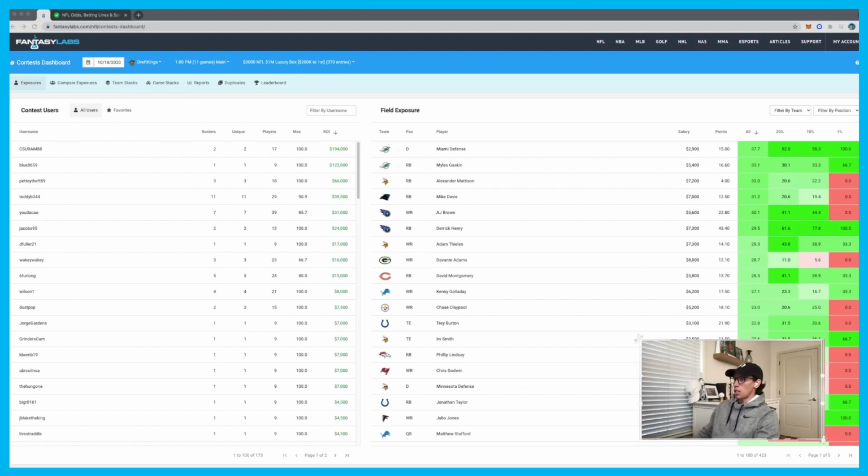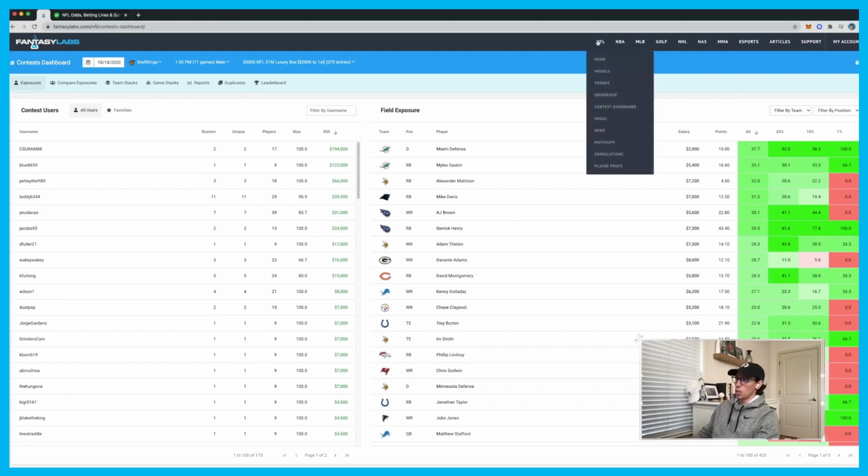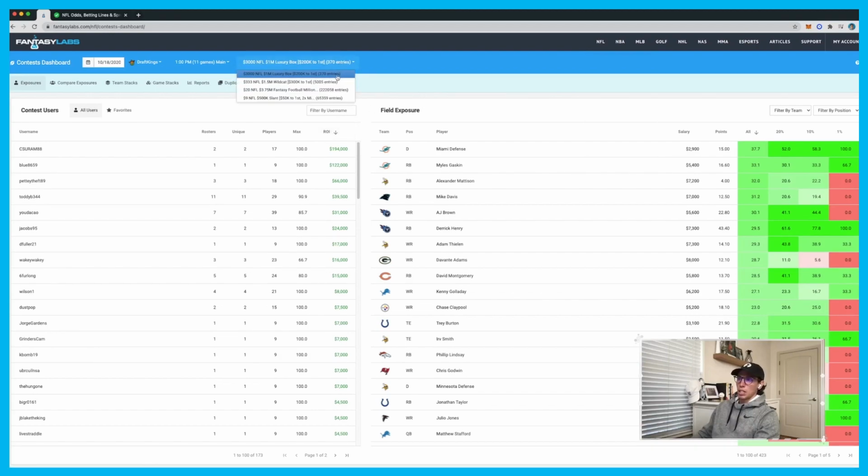So I have our contest dashboard brought up here. When you go to NFL under the menu, you go to contest dashboard. This is what you're greeted with, and you'll notice you can choose a couple different contests from our selections here. You've got the Slant in there, a pretty sharp 150 max.